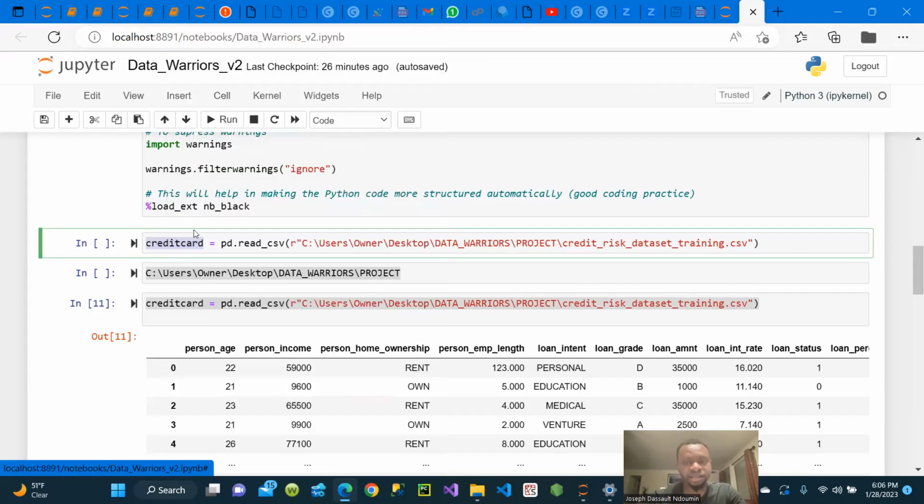Okay. Now, we call it this one: credit underscore risk underscore data set underscore training CSV. This one is the data frame, and the data frame is a variable. This can also be anything. You can give it anything, even green. A data frame, you know what a variable is in programming? Yeah, I know. In pandas, we call it a data frame.